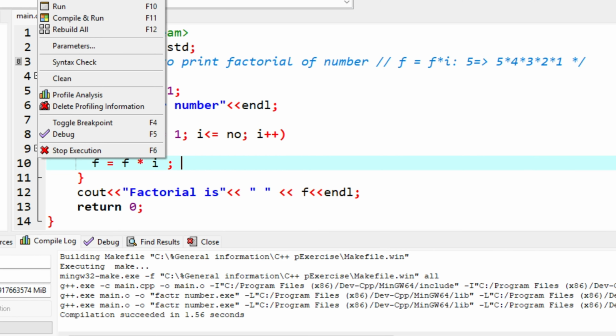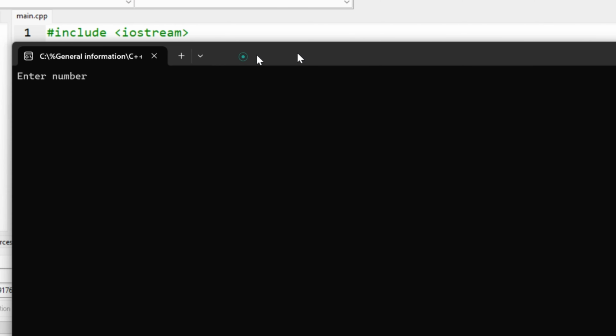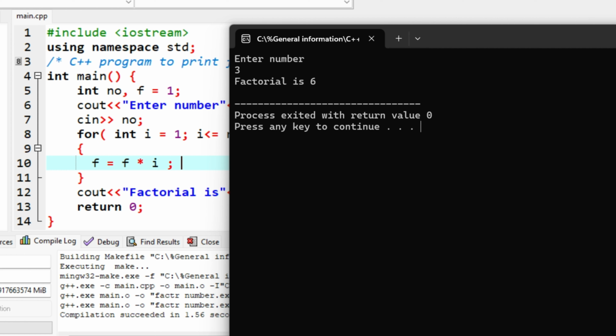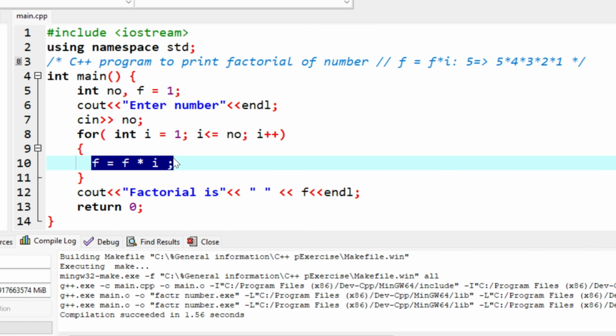So let me enter another number, a simple one. Let us enter like 3. When we enter 3, it will be equal to 3 times 2, which will be 6, and 6 times 1 still will be 6, right? You see, the factorial of 3 is equal to 6, right? So you see, this is the simple way of how you can find out the factorial of number by using just this formula right here.